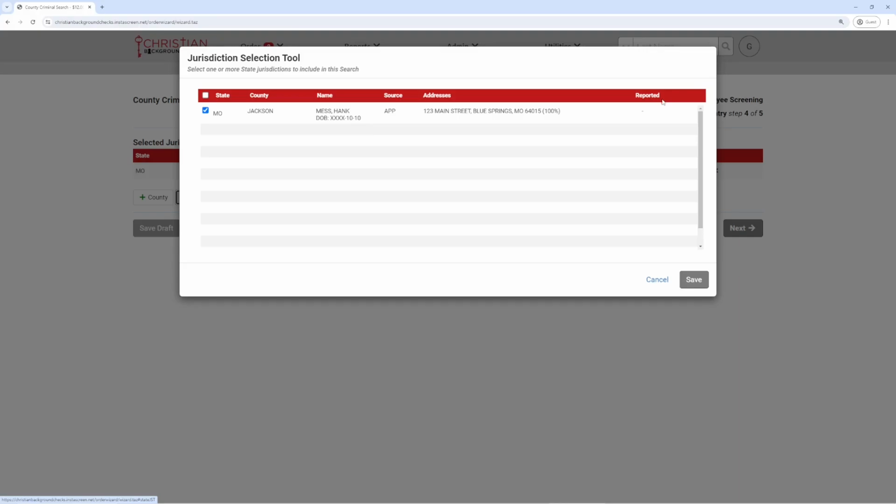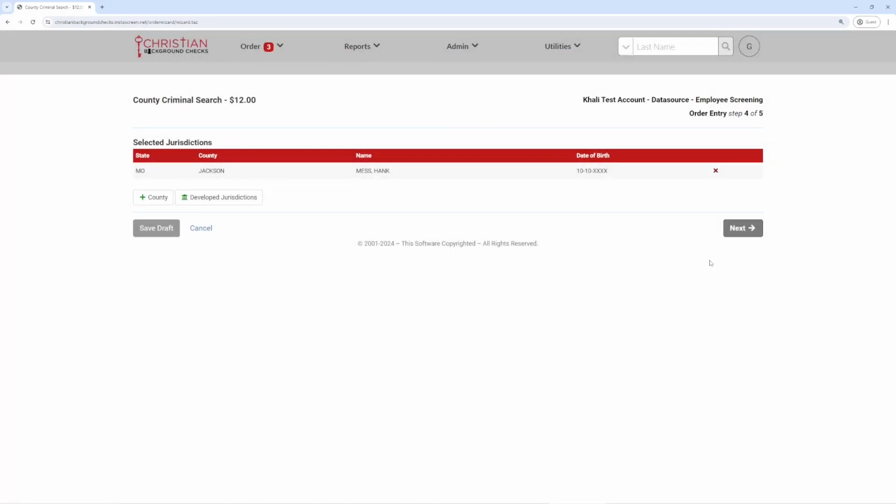So you can always go through and decipher which counties you would like to run. And then you would just select which ones you would like to add or remove. And then you hit next.